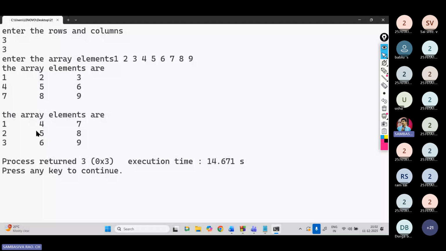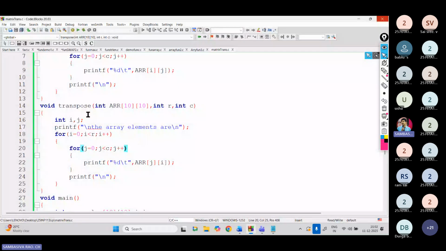Actually, we need to print the transpose of an array, but we printed the array of elements. So now here, instead of the array elements, I will print the transposed array. The transposed array is. Okay, simply run it.